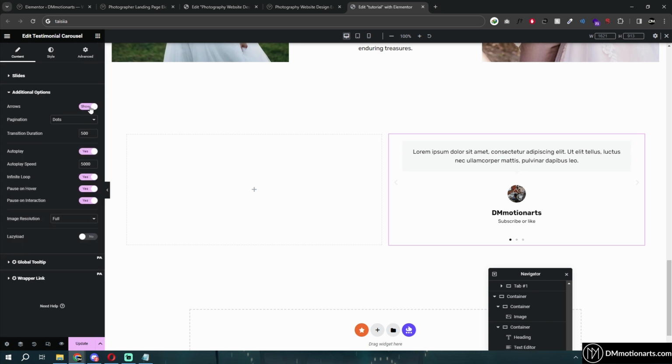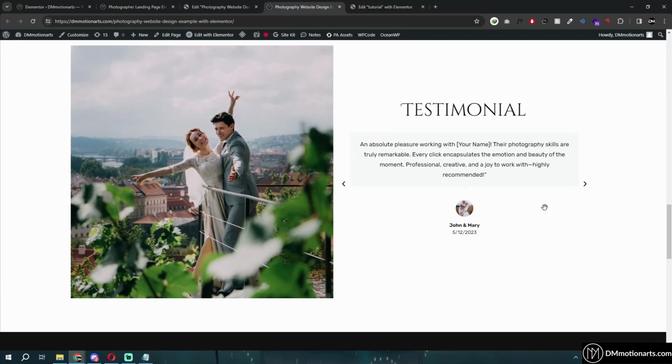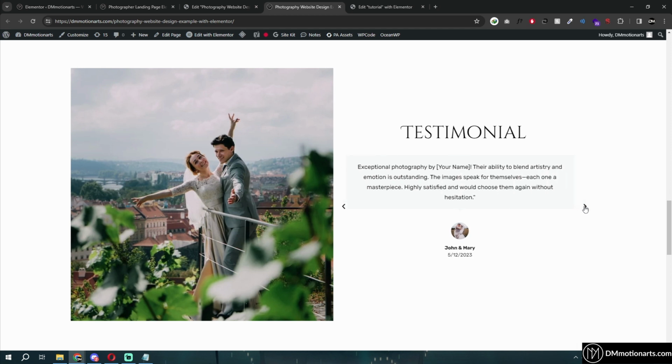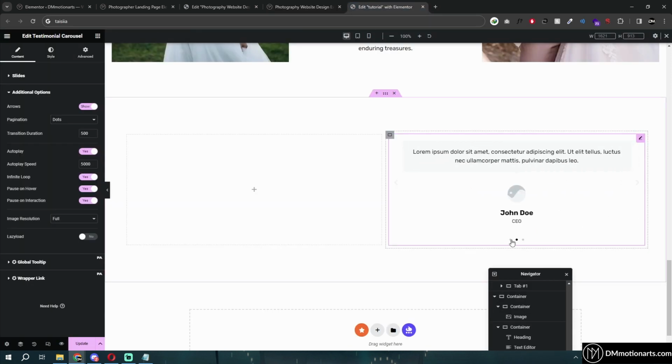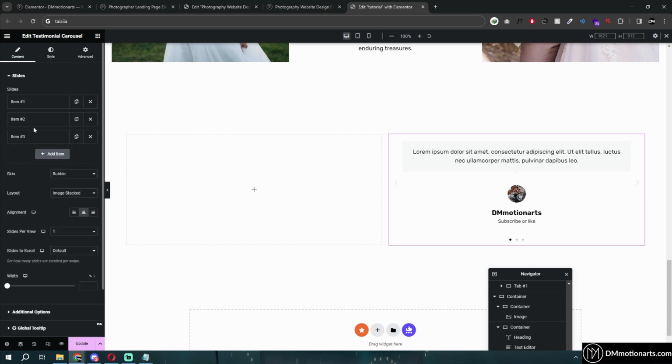Additional option, basically if you want arrows, I don't like to have this one, but I'll keep it for at least testimonial because I've not kept it here, but I think it looks good to keep around here so that the client knows that there's more testimonial, at least for this section. Always do lazy load. Pagination, transition duration is same as what I've showed before. Slides, everything same as shown before.